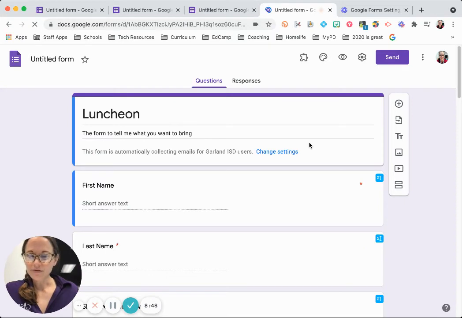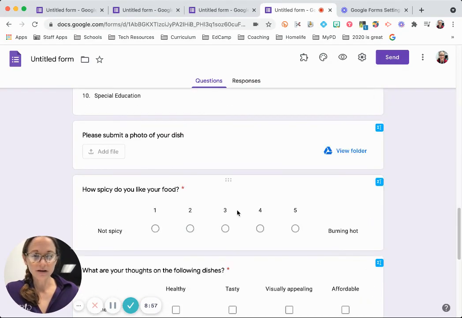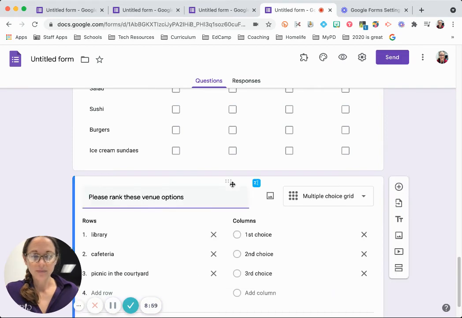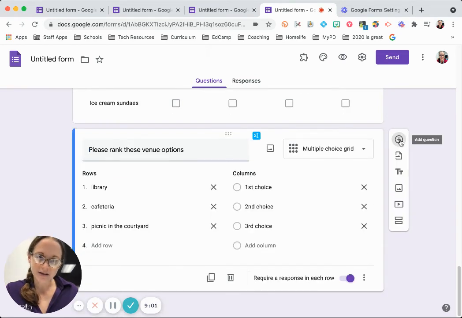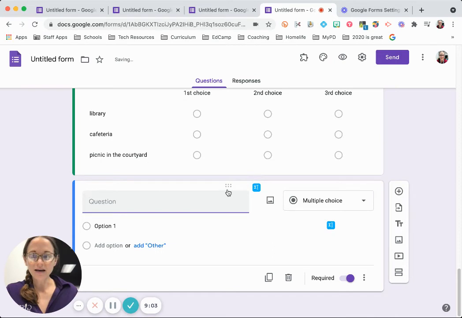Now remember the last few times I just clicked add question when I was at the top of the form? That's why it added my question to the top of the form. So I'm going to go down to the bottom this time. I'm going to click on my bottom question, and then I'm going to click add question. Ta-da! It's in the right spot.